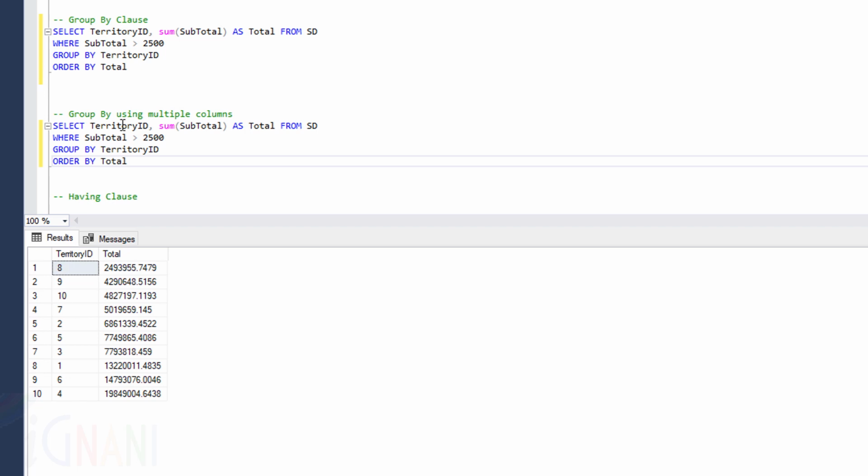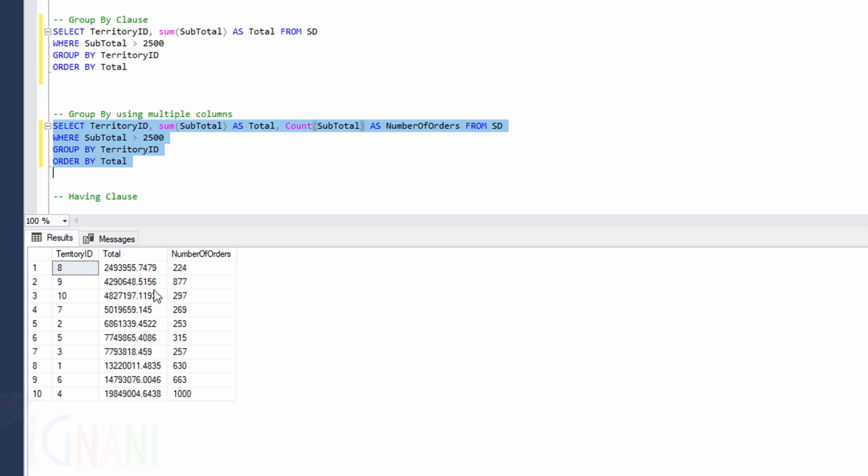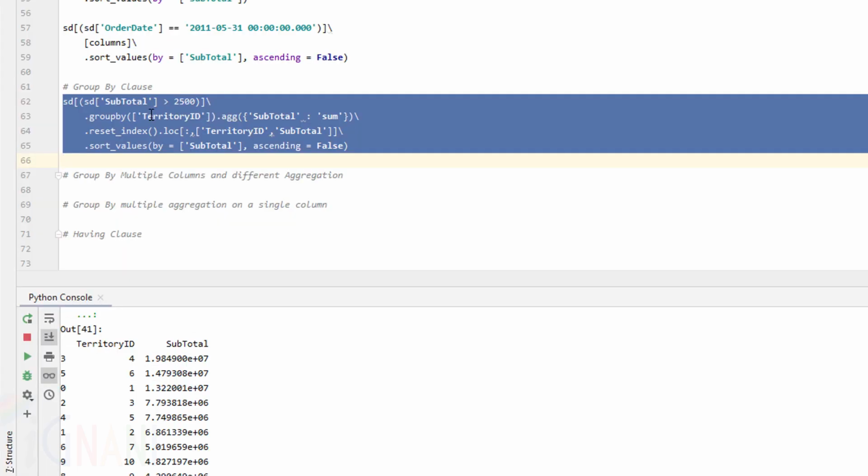The next thing that we want is to get the number of records for each territory. For that, I'm going to use another aggregate function called count, and I'm going to use the same column subtotal to aggregate, and that's all I need to do in SQL. Now if I run the code, notice that with the subtotal I'm also getting the number of orders, but the data is still sorted by the total column in ascending order. Now let me go ahead and reproduce this in Python.